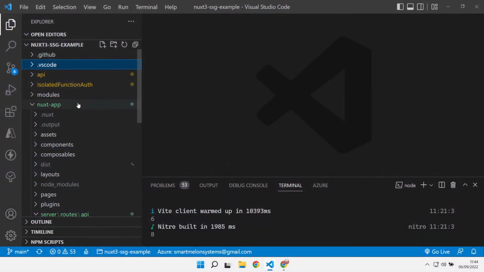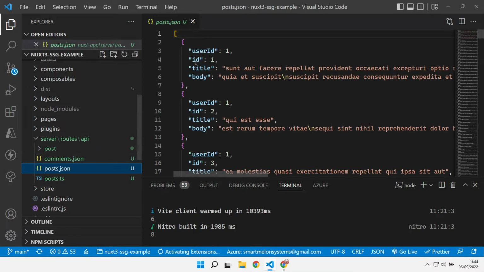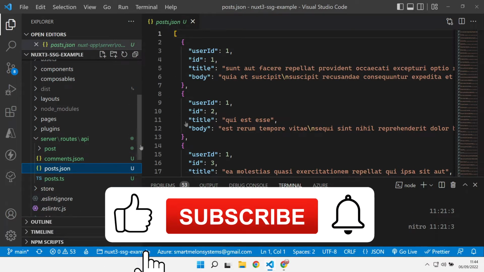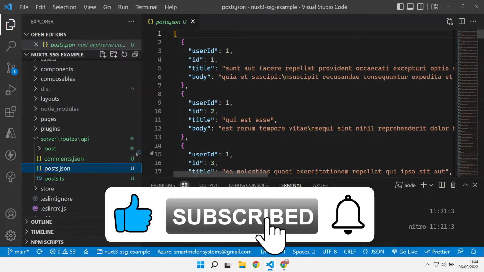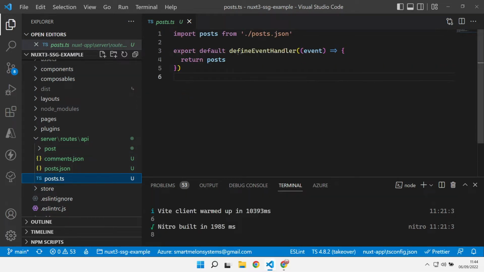So here we are in Visual Studio Code, and I've got my Nuxt application, and inside my Nuxt application I've got a server and some routes and an API folder. So within that folder I've got a posts file that just contains some data that I want to serve up, and also a posts TypeScript file that handles basically the posts URL and returns just the content of that file. So I've run this up.